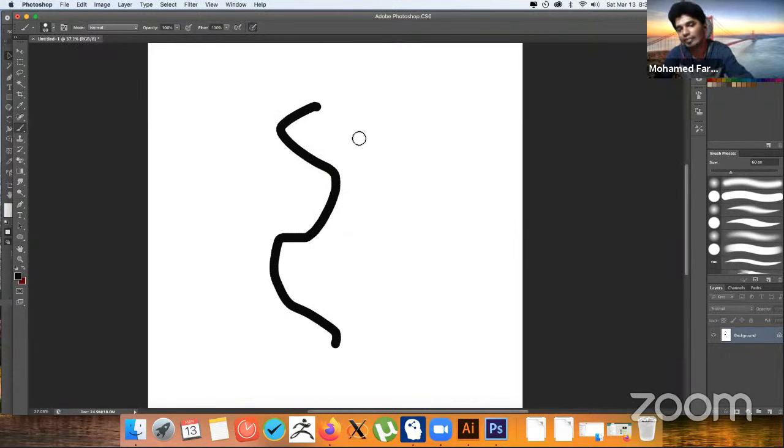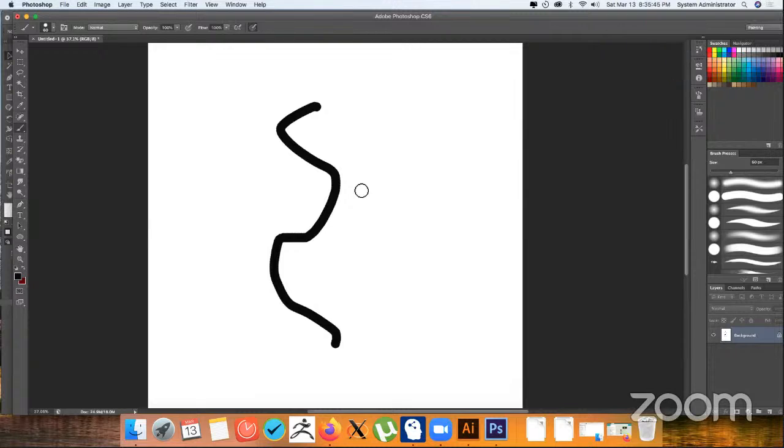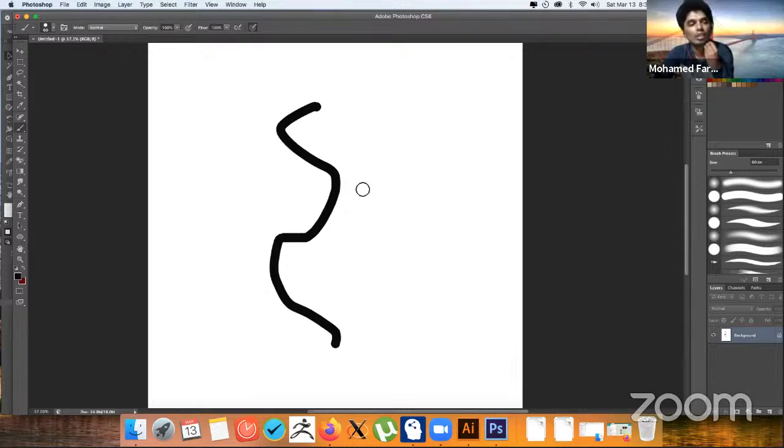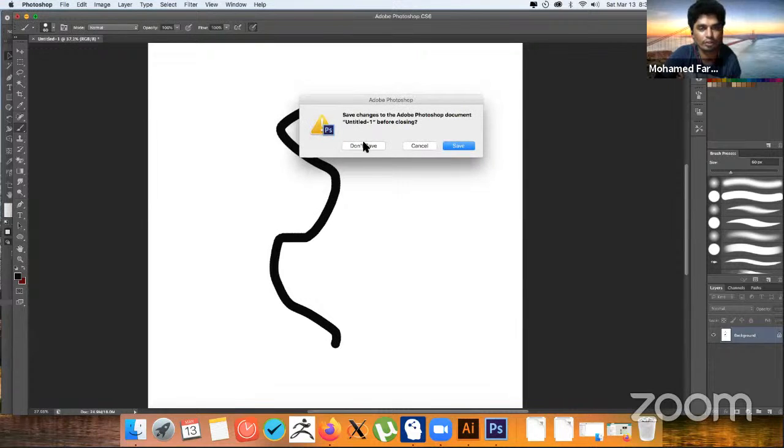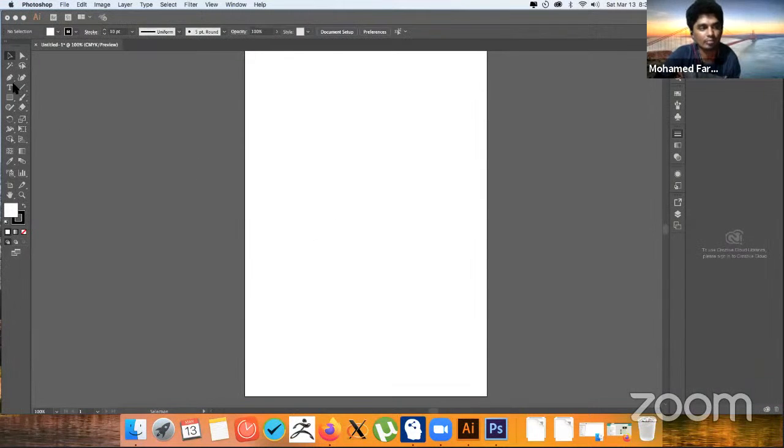So whatever you are drawing, if you see it on an A4 sheet, there is no problem. But if you are printing at a very big size, 10 feet, 20 feet, at that time you will see the quality loss. So I'm closing this. Now I'm not going to use this. The same scribbling I'm doing here, and the same scribbling I'm doing here.